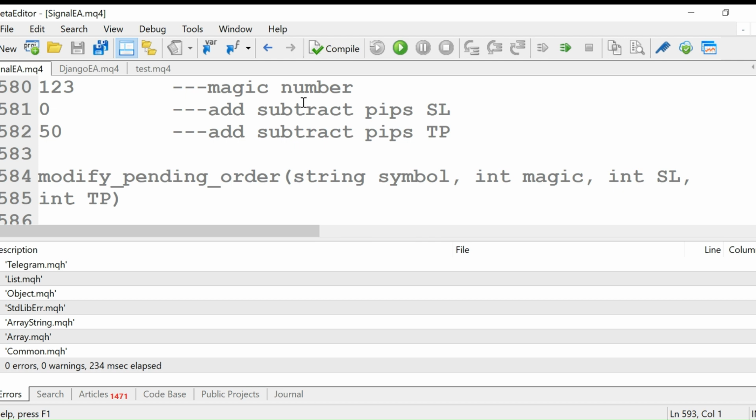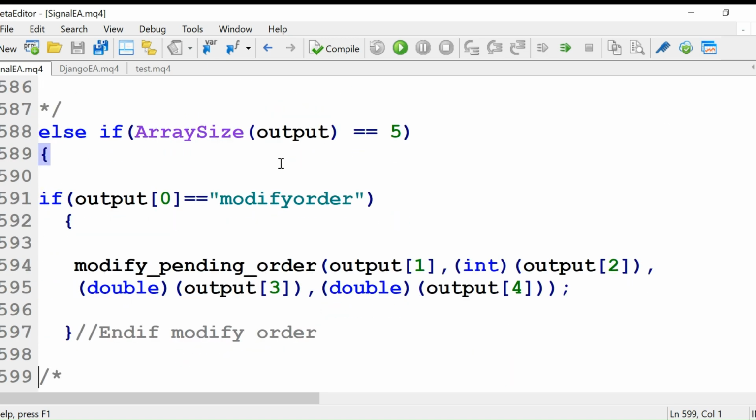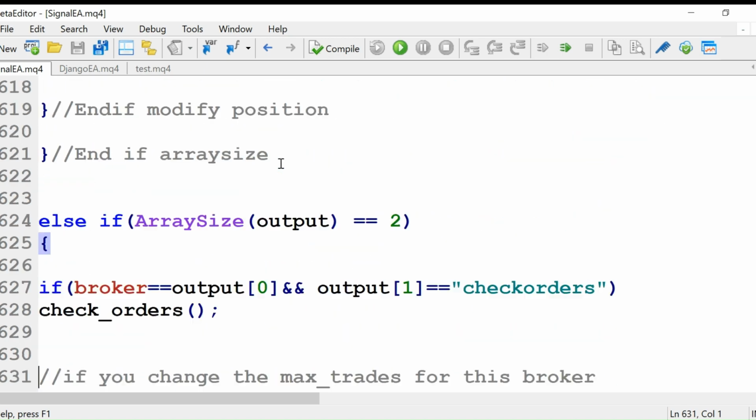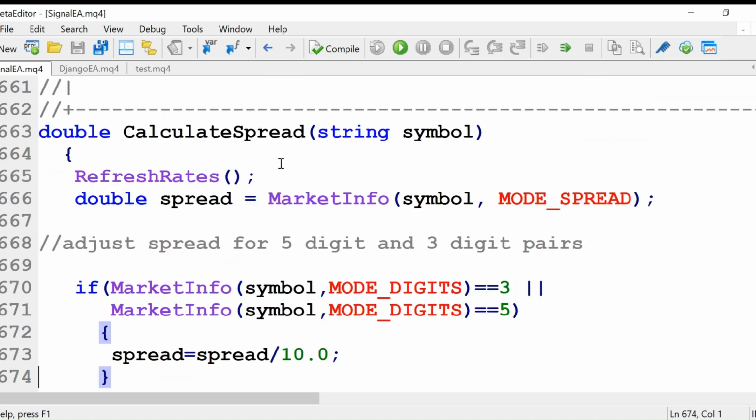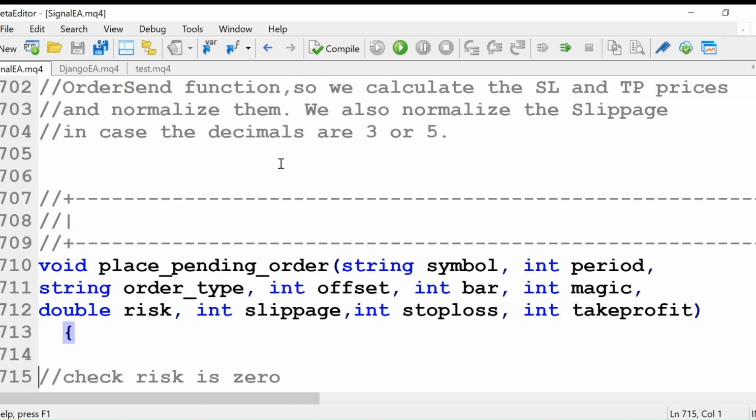So this was a brief introduction to the MetaEditor. As you can see, it is color coded, and we'll be using it to code the MT4 trade copier EA in MQL4.